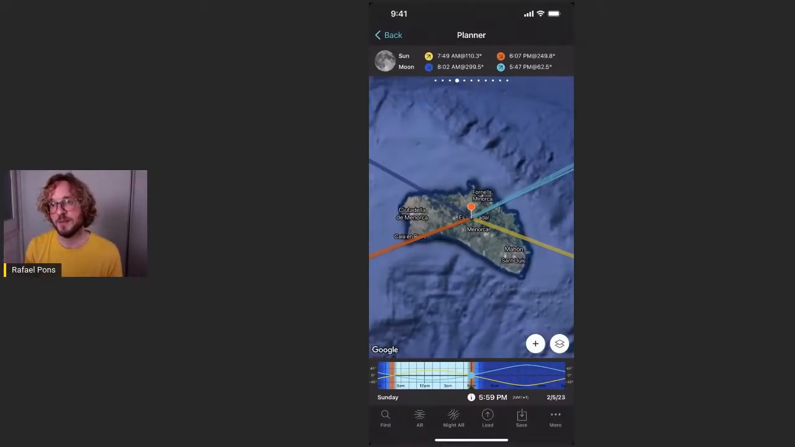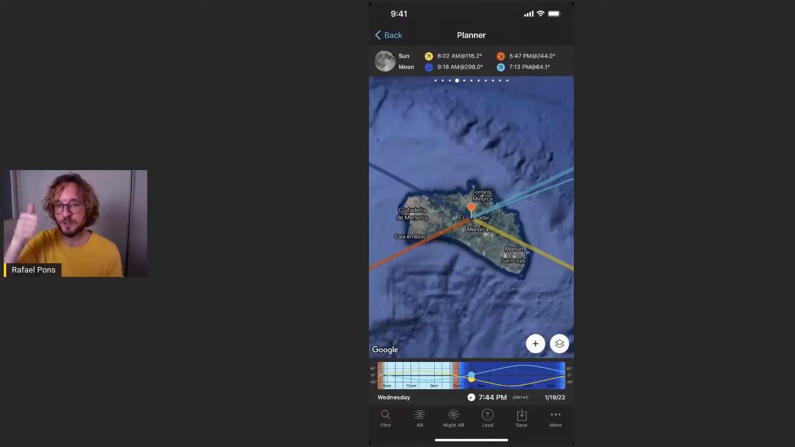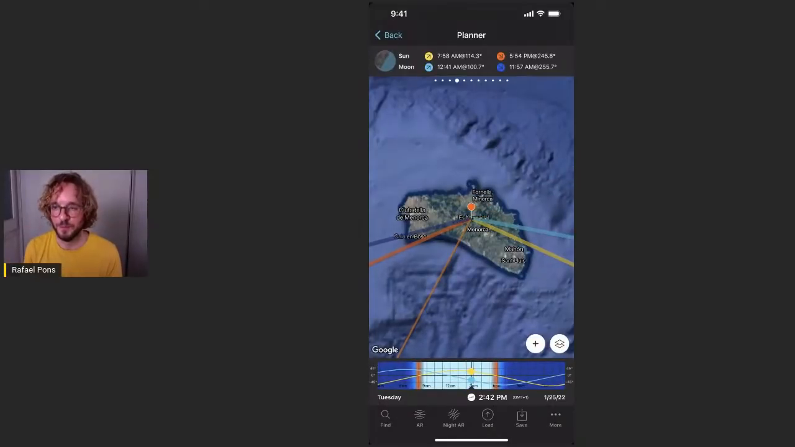Second step, set the date. Set the next full moon date. And to do it, this is how to do it fast. Double tap on the time bar to set the date to today. And now the icon, the moon picture you see on the top panel is also a button. If you tap it, the date will jump to the next important moon phase.